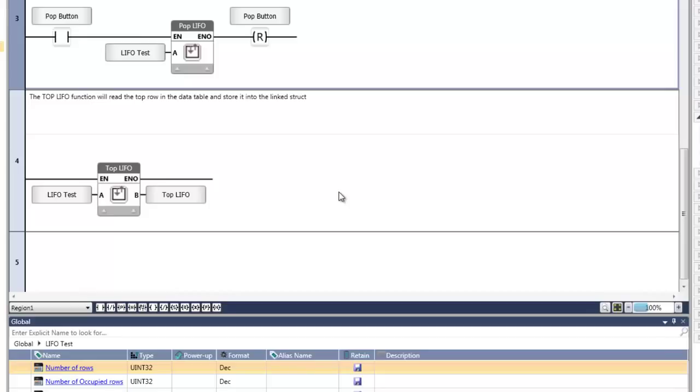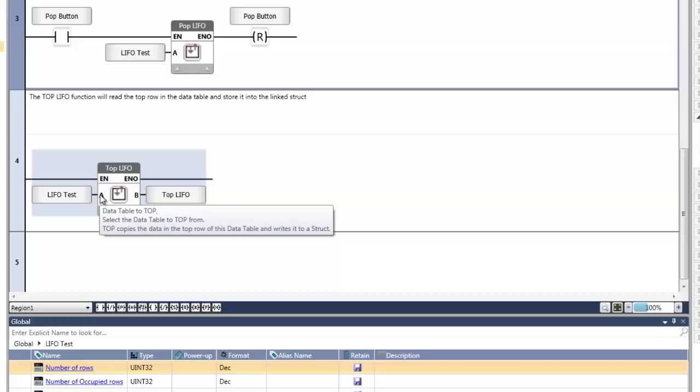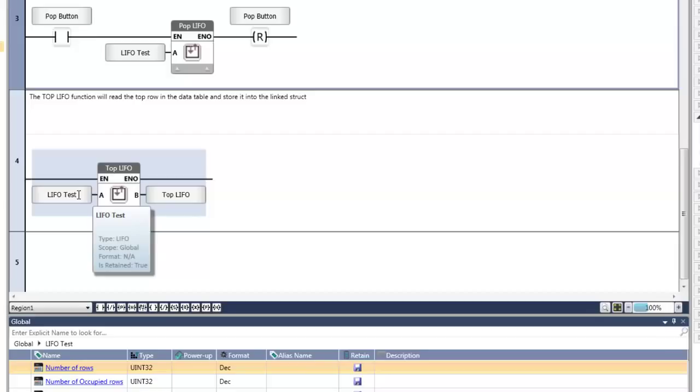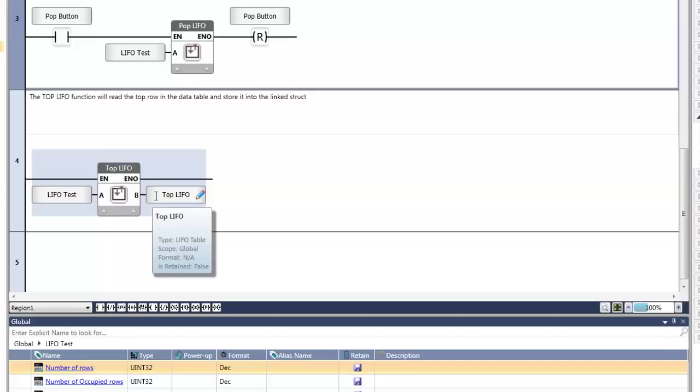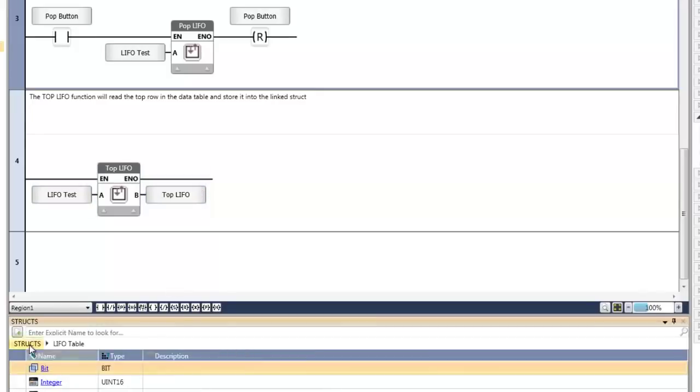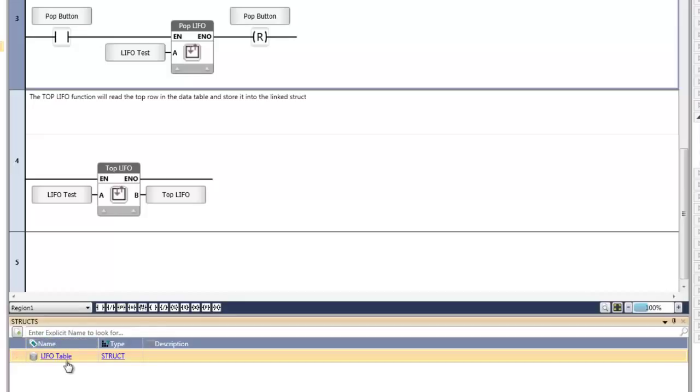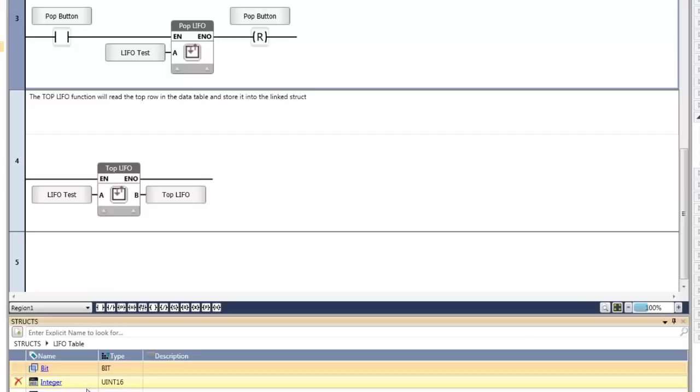Next is the top function. This is the only way to read information from the specific data table. This reads the information from the front row of the table only. There is both an input and an output for this function. The input A is the data table that the top row is being read from. We're going to be reading from the LIFO test table. And we're going to output it to B, this is the struct source that the information will be written to. We've created a struct called top LIFO using the exact same struct we saw within the struct tag window, LIFO table, which contained the same 3 different tags.